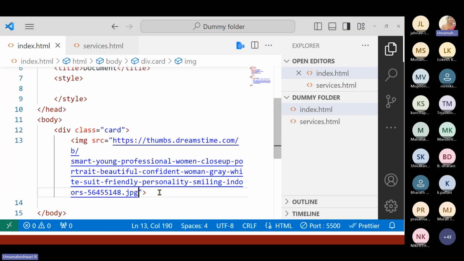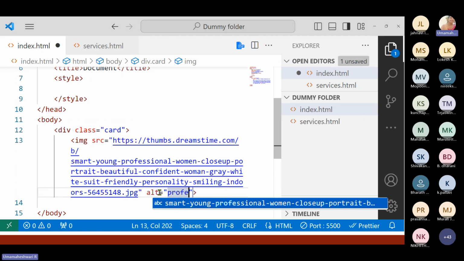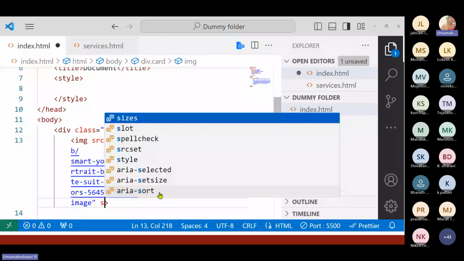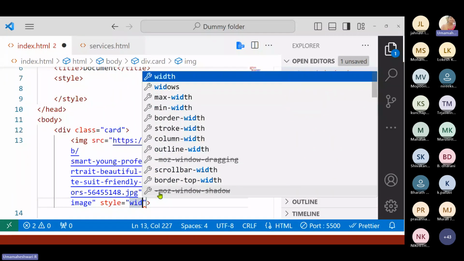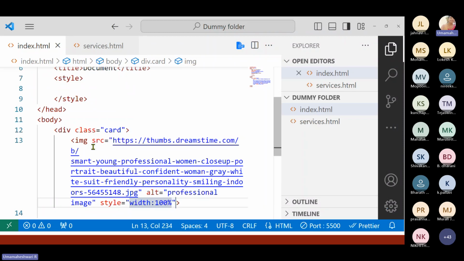Okay, so after doing this, you can give the alt value. I'm just giving it so that if the image is not going to display, it will show this text, professional image. And I'm adding a width. The style width is going to be 100 percent. Clear? So 100% means whatever width value I'm giving this card. Let's say the width is going to be 50%. Then that entire 50% will be occupied by this image. That is why we are giving the width to be 100.